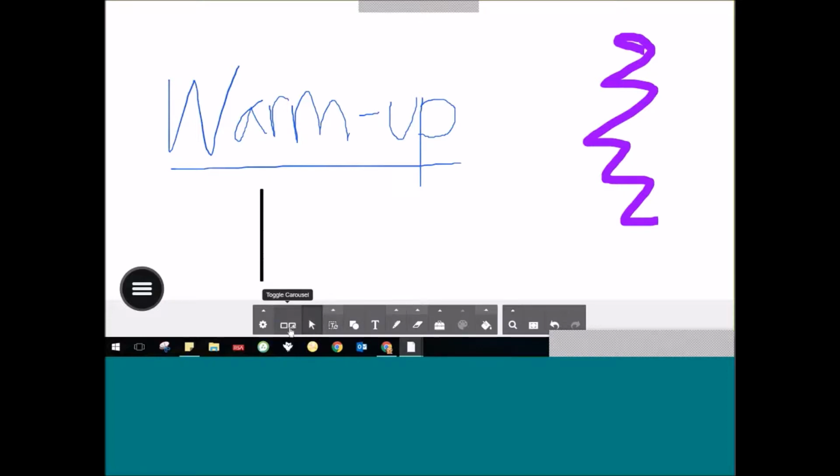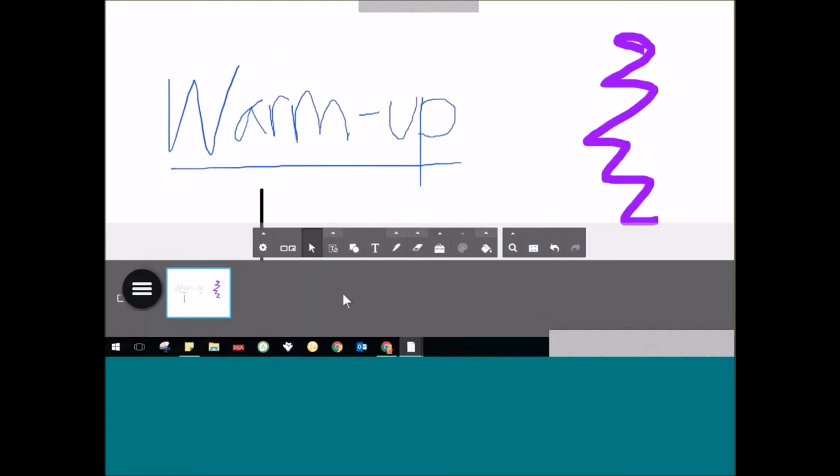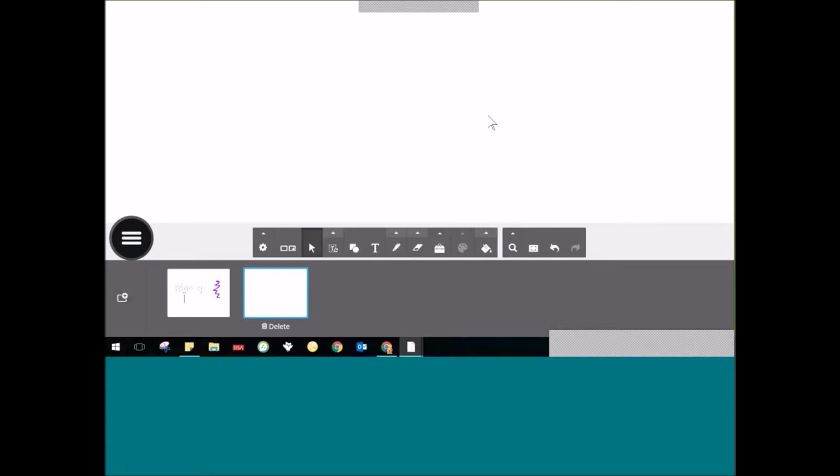If I click on this little button here, toggle carousel, and in fact, you'll notice that as I hover over things, I can see what they are, okay? So if I do toggle carousel, it's going to show me all of the cards. I know they go by different terms in different programs, you know, pages, slides. Here in ClassFlow, we call them cards. Move that wheel a little bit. And I can easily add a new card with this button right here. Boom. So, I've got this brand new one.